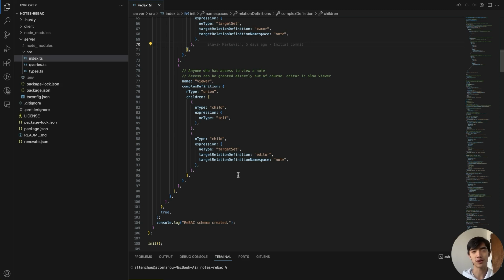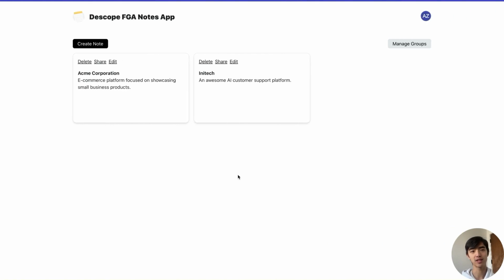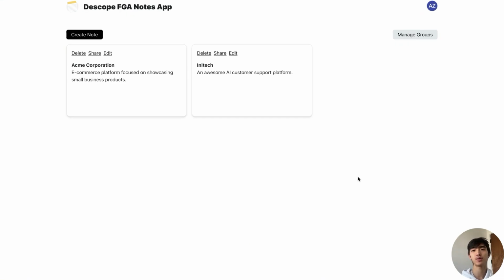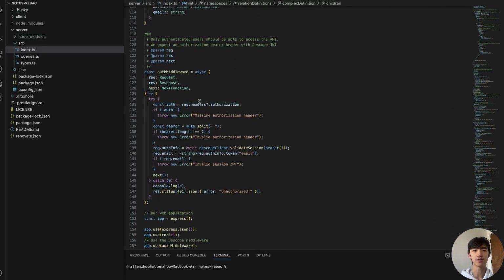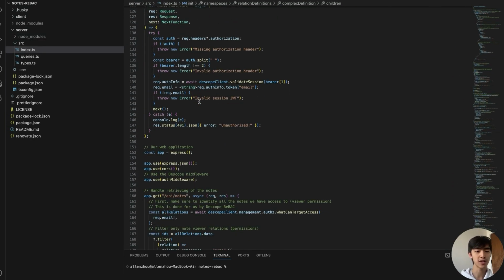Hopefully that helps you understand a little bit about how to implement authorization using Descope FGA. And of course, if you want to delve into the other code, either the client side or the other server side functions, whatever it is, or if you want to run it yourself, you can check out the sample app code, which we'll link to in the description of this video.